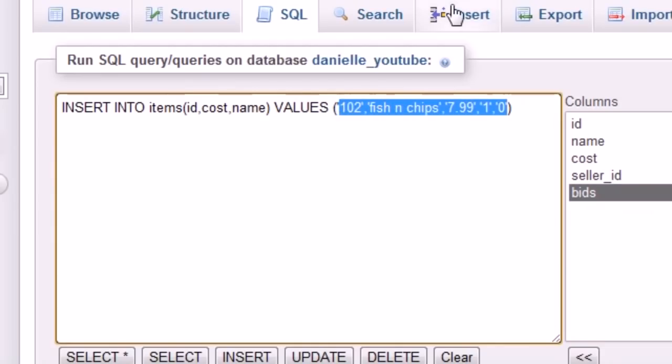But it doesn't even matter, because what we're saying is, okay, we only want to insert a row for the ID, cost, and name. So now whenever we type something like, let's see, what item is this? 103. 103 and, I don't know, what am I going to sell this for? 777. And the name is beef on a stick. Much better than beef off a stick.